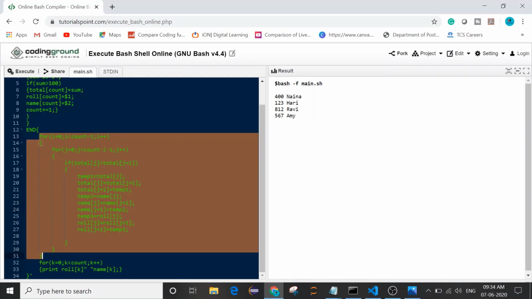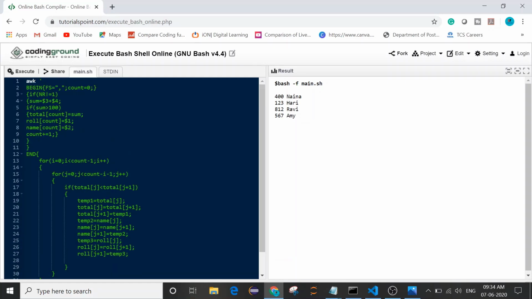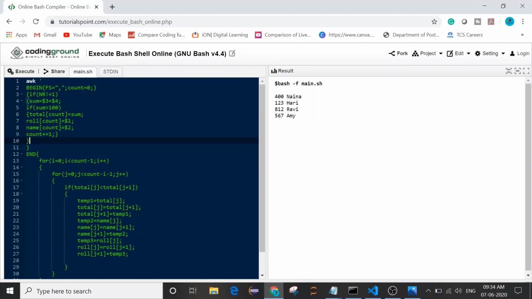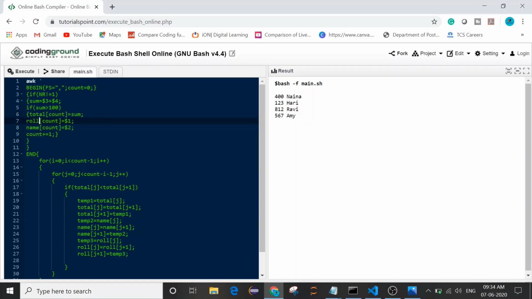This is our bubble sort, and after that I am just printing our roll number and name, and this is just storing inside the array. And if they are saying to just print the roll number and name, not in ascending or descending order, then here we can just print name and roll number. We don't need to store that inside an array. We are storing this inside an array because we need to sort that array, and we can only sort the array.